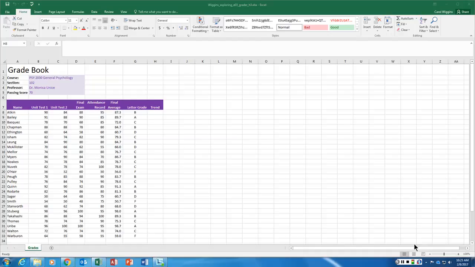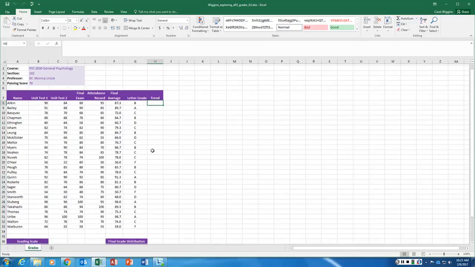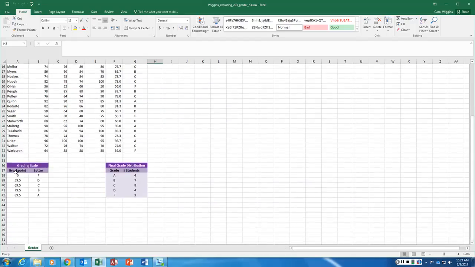So let's start. On step 2, it says select the range F38 through G42. So F38, down here at the bottom, F38 right here through G42. So our grade distribution. And we are going to create a pie chart.